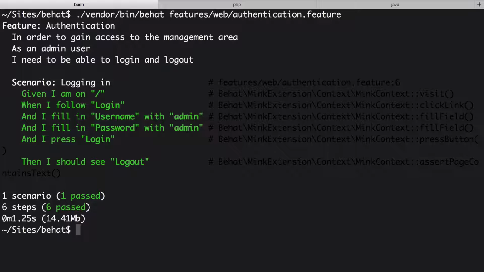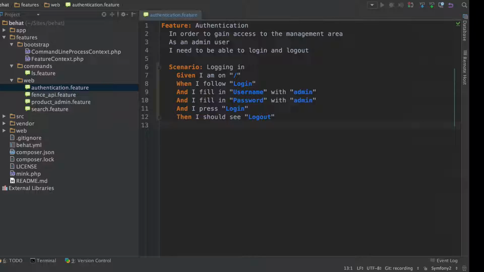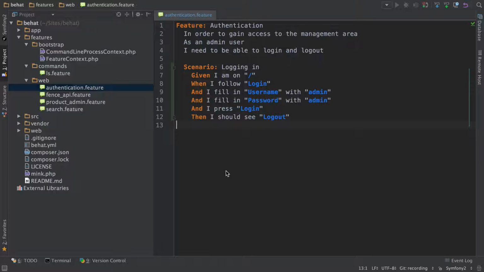It's alive! But we have a big problem. We're assuming that there will always be an admin user in the database with password admin. What if there isn't? What if the intern deleted that, or you dropped your database locally? Basically everything would start failing. We can do better.